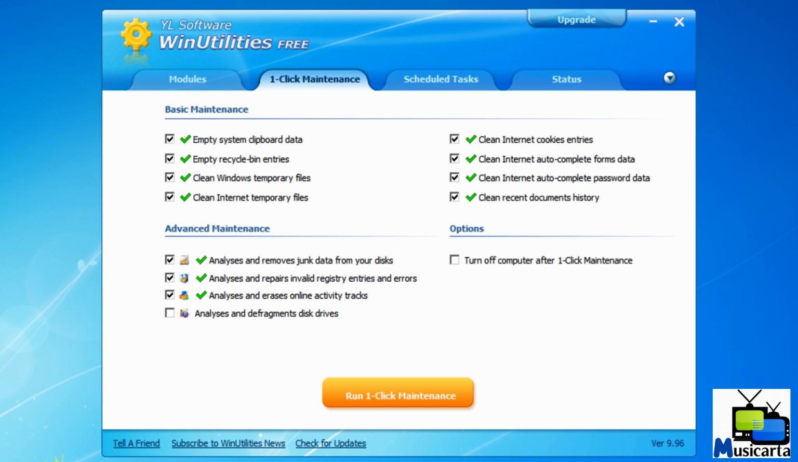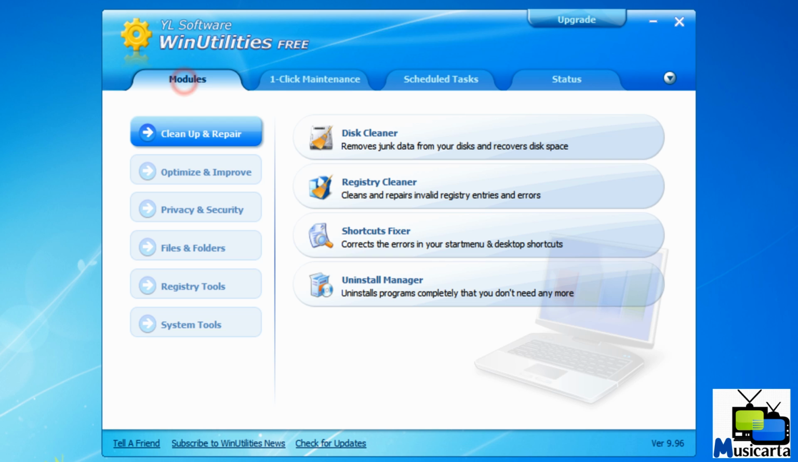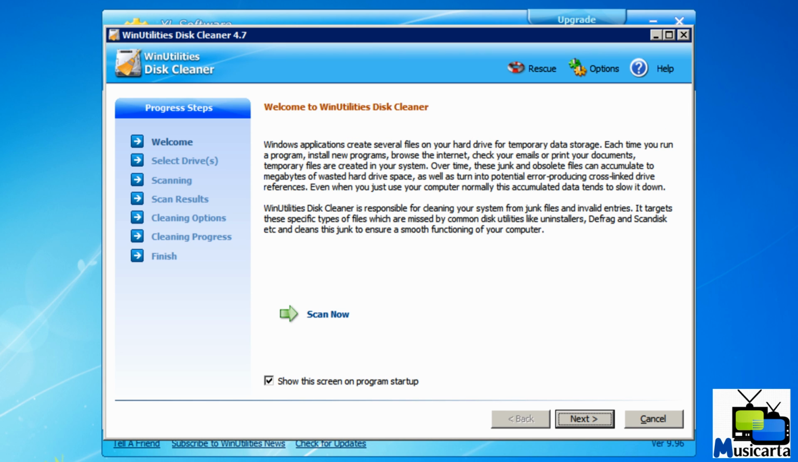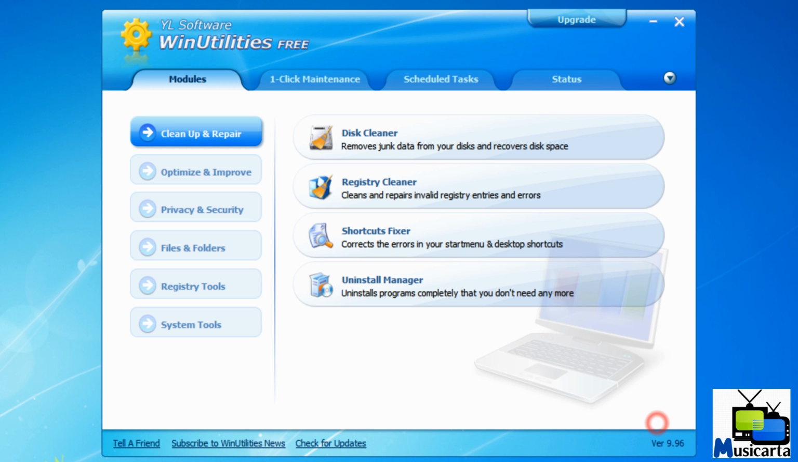If we go back to the modules tab now, you can choose to run each module separately rather than using one click maintenance, so you may only want to do a disk cleanup. So you can press the disk cleaner. And then each and every module has a very clear explanation of what it does and why it speeds up your computer. And I think for perhaps the less experienced computer user, it can be very useful, and it's something that many other optimization programs don't include. So I think that's quite good that it explains what it's doing. And that's the case for pretty much every module on here.